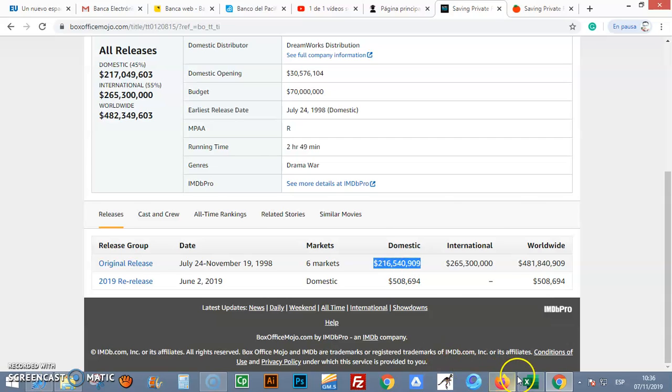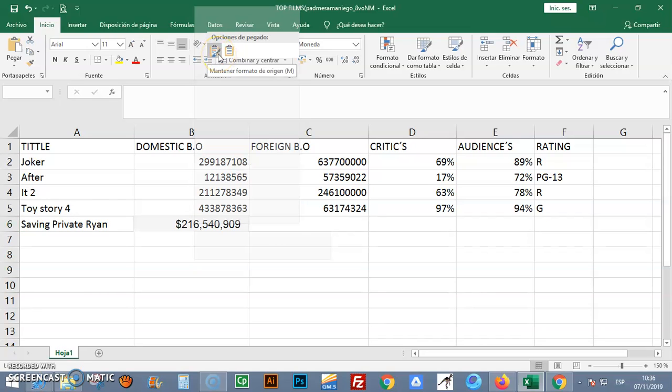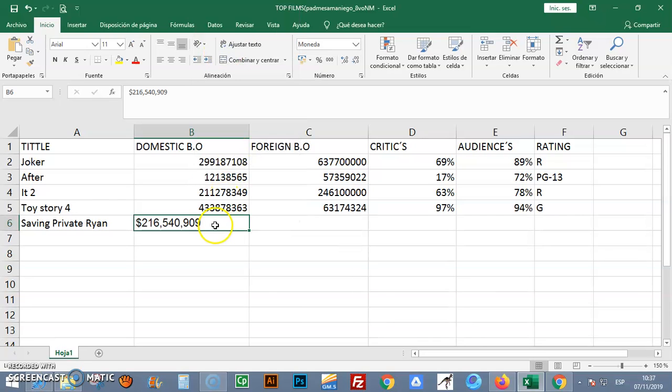I'm gonna copy it and then paste it to domestic box office. I paste it. There are two options, with format and without format. Unfortunately, as you can see, the number is aligned to the left, which means that Excel is thinking this content is text, and that's not good for calculations. So what should I do? I should click inside the number and get rid of the commas and the symbol. I press enter, and now you can see this is totally working in a format of numbers.